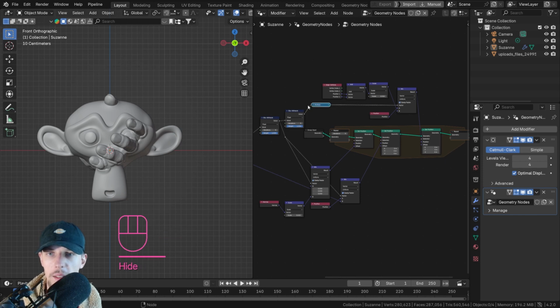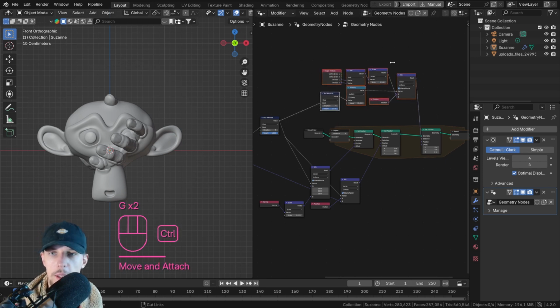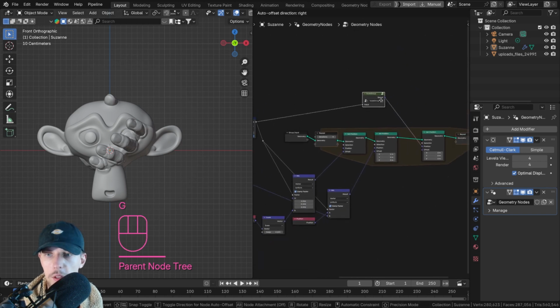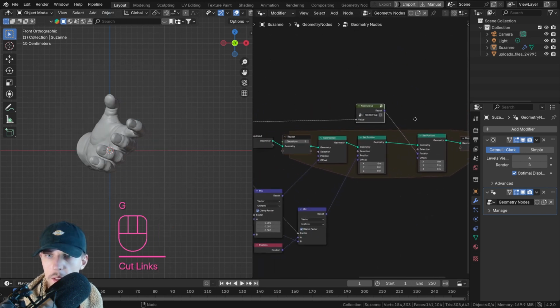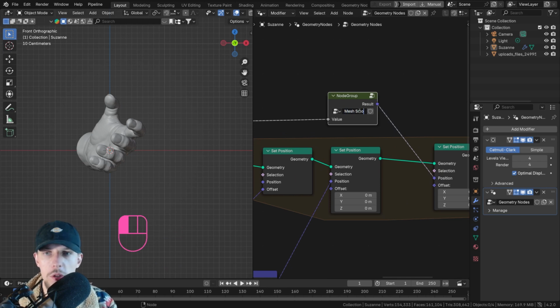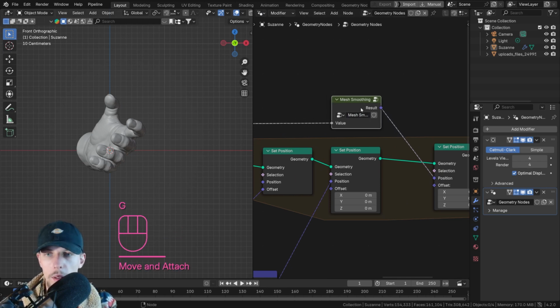And let's just group some stuff up. I have this. This is going to be Control G. This is just going to be my smoothing group, right? So we don't really need to do anything with that. Just group it. Let me disconnect this. I'm going to name this mesh smoothing. There we go. Mesh smoothing value.